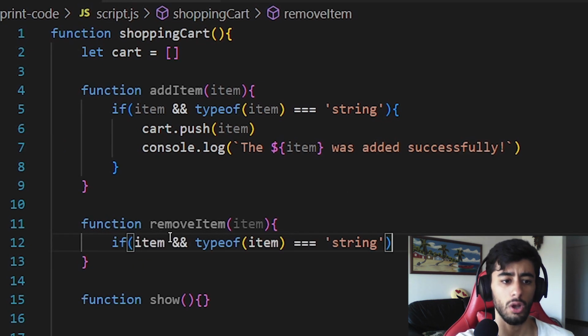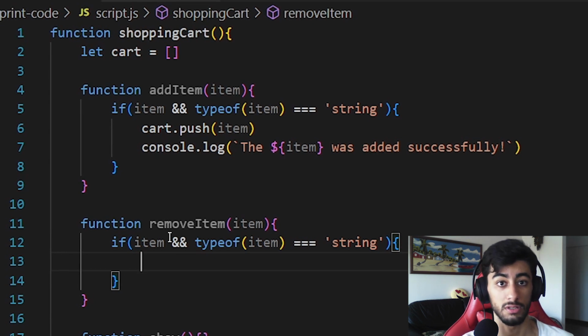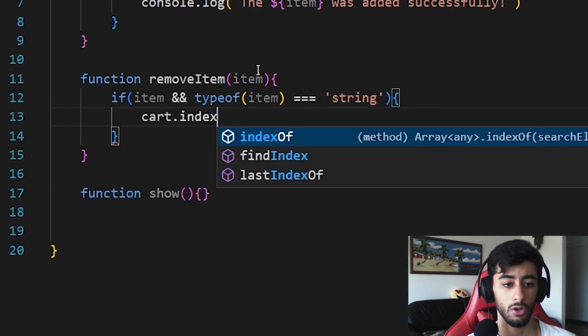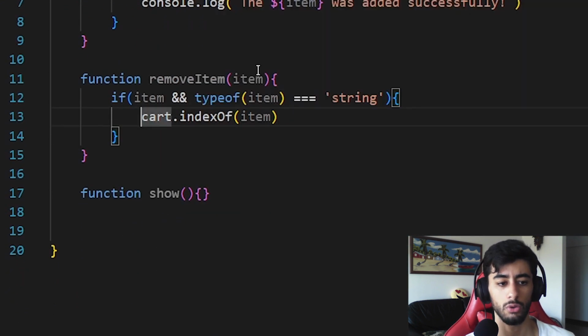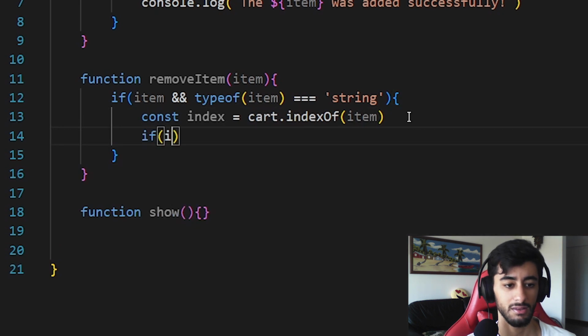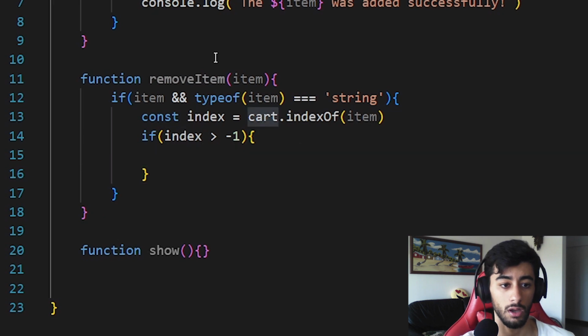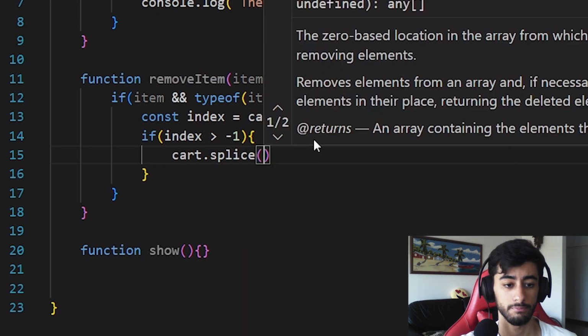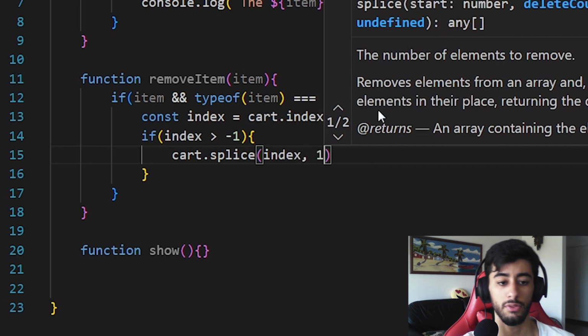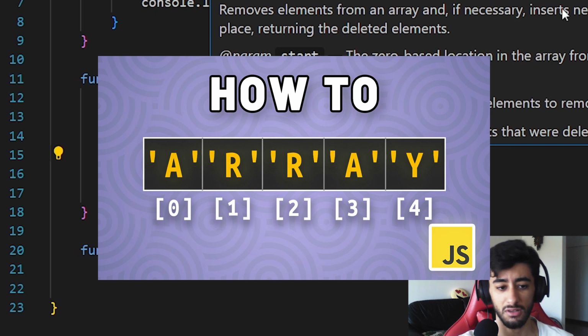Now for removeItem, we are also going to verify if it is a string, because our product needs to be only the name, only the string. And then we are going to use cart.indexOf(item). This way you are going to find the first index of the item, and we need to store the index somewhere. Then if the index is bigger than -1, we are going to remove it. So cart.splice the index, remove only one thing. This is the splice function. You should know how you do it. If you don't, there are videos on my channel, just check it out.